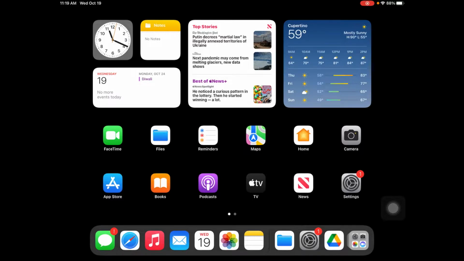Hi everyone, we're going to venture into the text-to-speech function on the iPad, where your iPad will read pretty much any text that you can put on the screen. Your iPad will read it to you. So first we need to set that up.